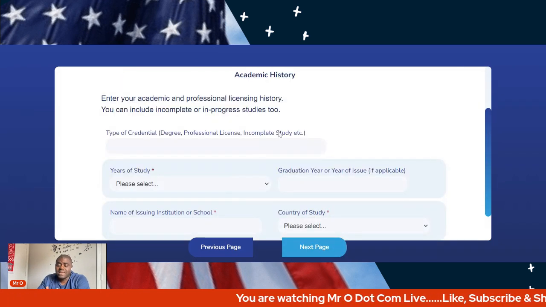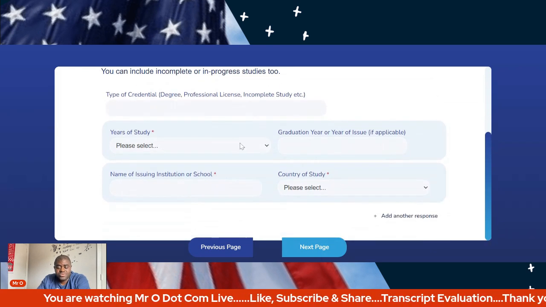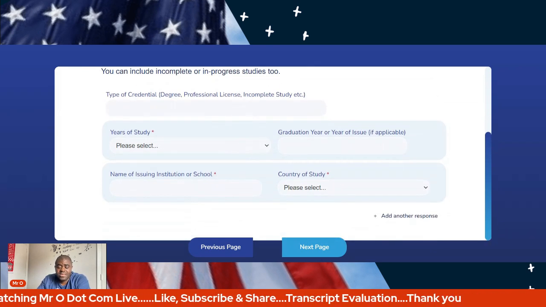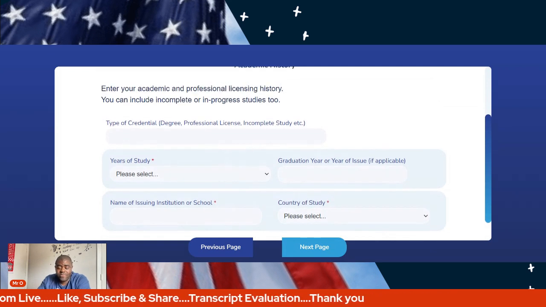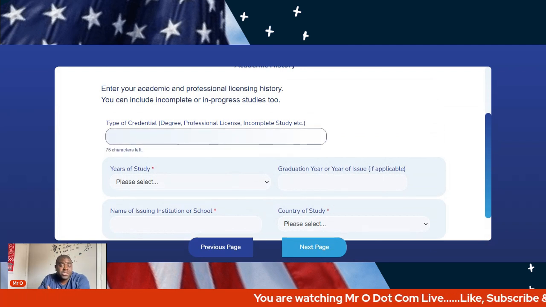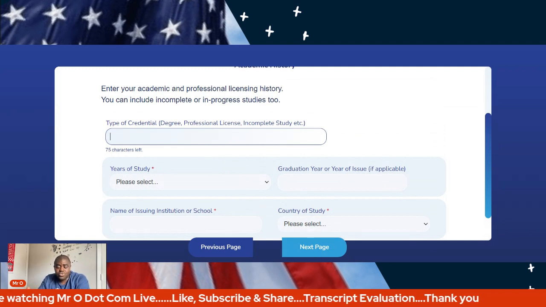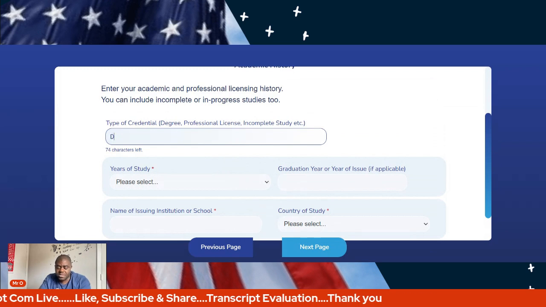Now, next, they will ask me about the academic history. This is the place where you enter all your academic histories, right from, I think, high school or so. But it depends on the type of evaluation you are doing, whether you are doing it for a degree, a professional license, or an incomplete study, or any of them. So you have to choose. I'm doing it for maybe a degree.